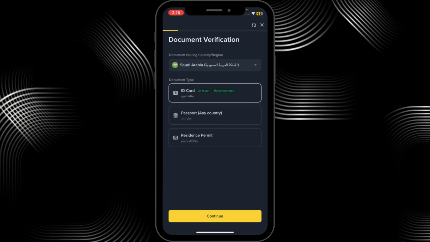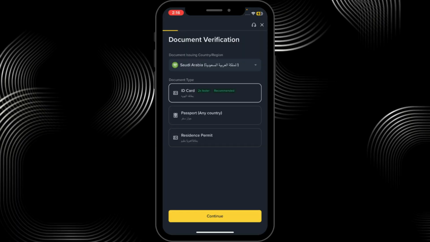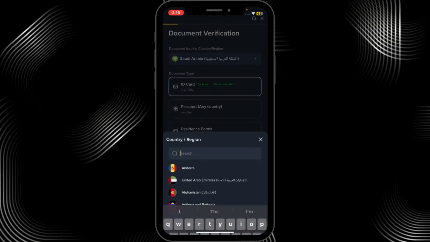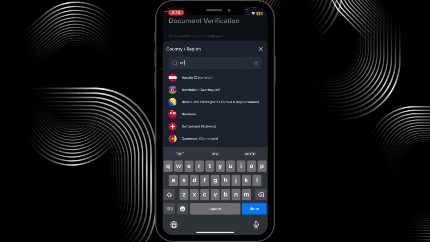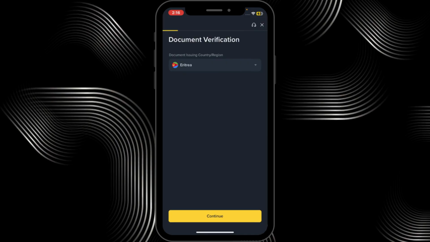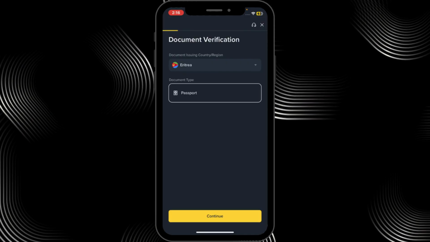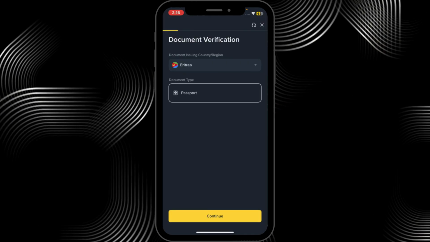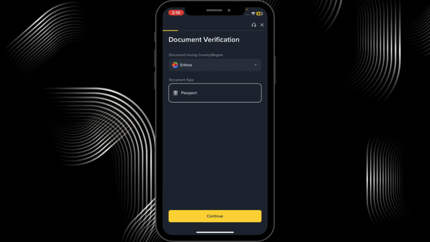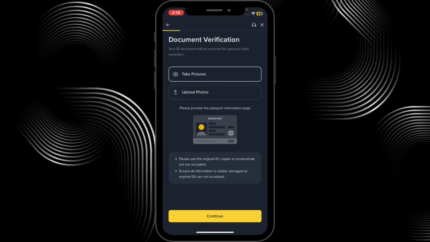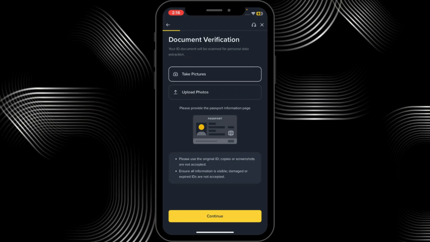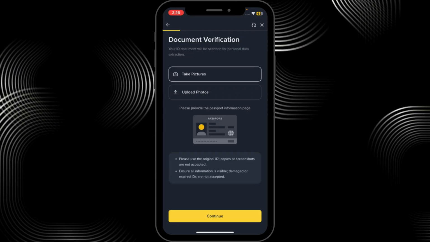Select the document issuing country or region, right? So let's say Eritrea, right? And they're going to ask you for only a passport, right? If you're from different countries, they're going to ask you for a different kind of document. So I continue. You can upload a photo or take a picture live, right?